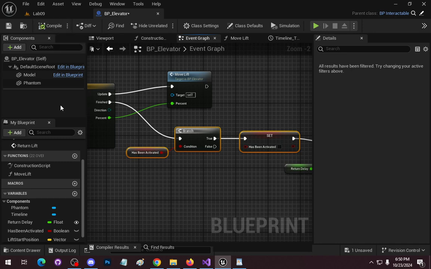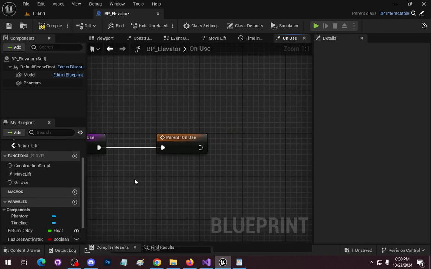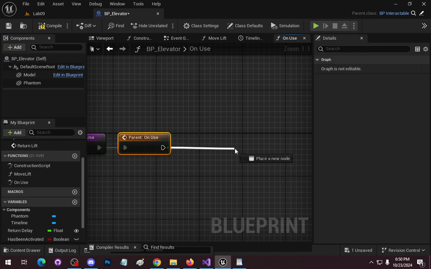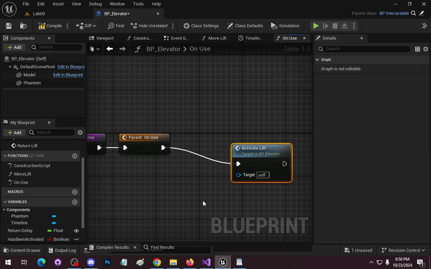So we're going to compile. The last thing that we haven't done yet is just override on use, and on use is going to be pretty straightforward. This is going to call activate lift in our case.